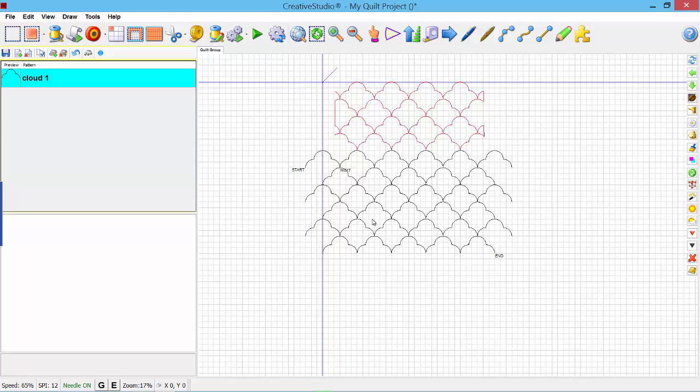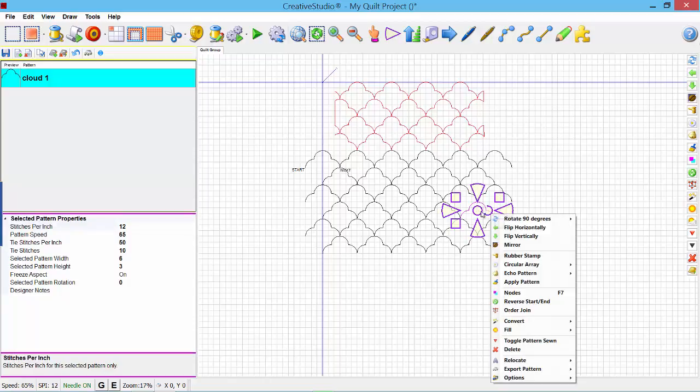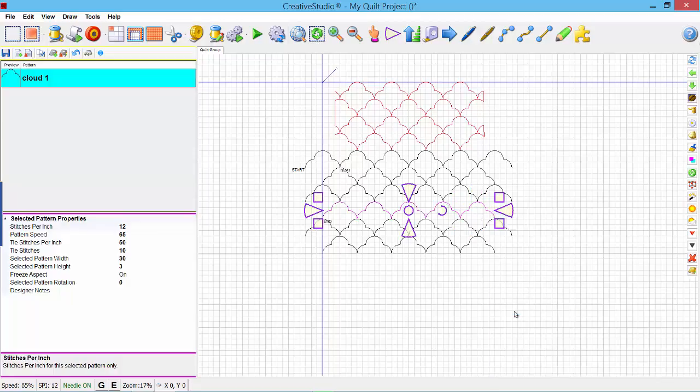And I'm going to use order join. I've learned that there's a certain order you have to follow if you're going to do multiple rows this way. I want it to go left to right, right to left, left to right, right to left. So I've learned that I must start at the last row that I want to stitch. I'll select it, I'll right click, go down and click on Order Join.